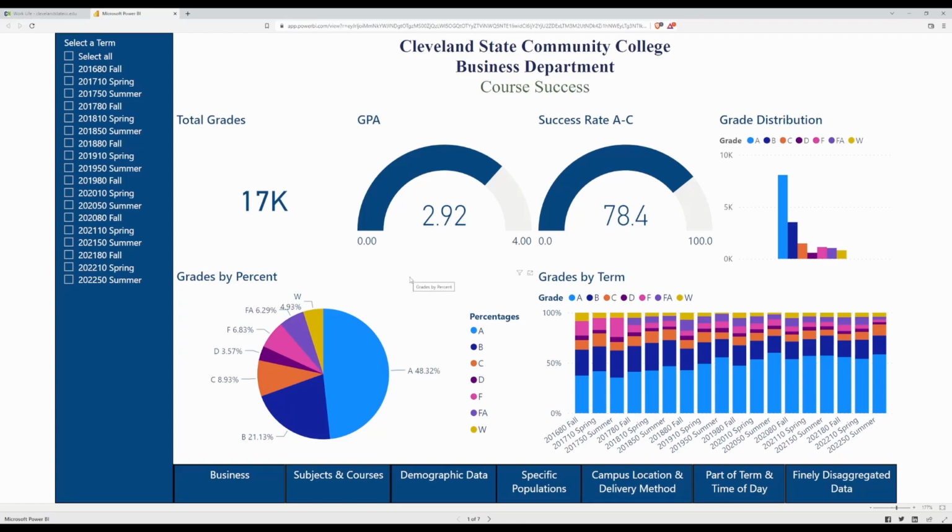Note that you can hover over graphs to get more information, including the raw numbers. For example, if we go to grades by percent and hover over the light blue section, we see that this is students that have gotten an A. It displays the percent of students, 48.32%, and the raw number, in this case 8,071.